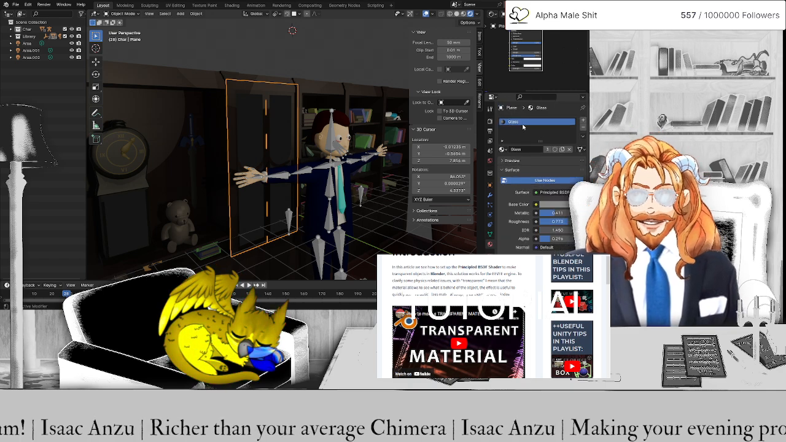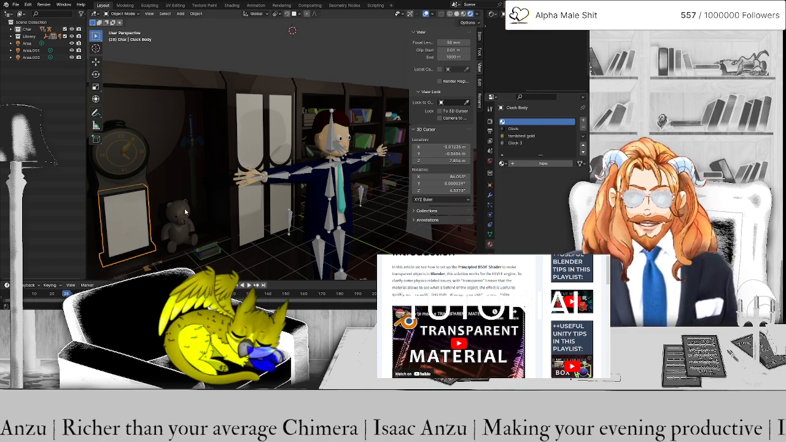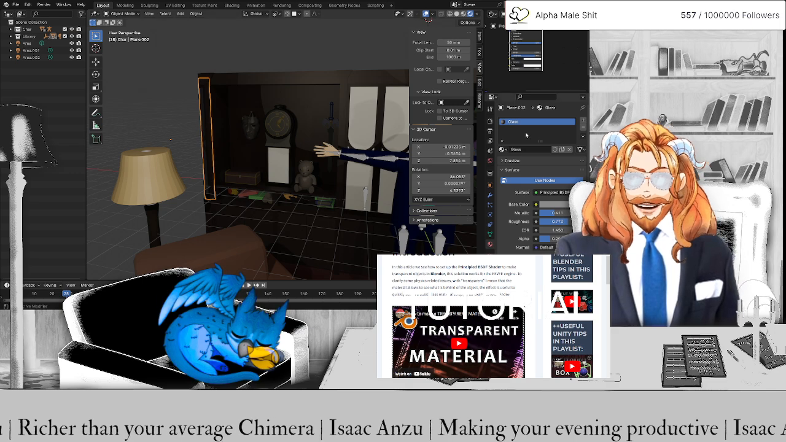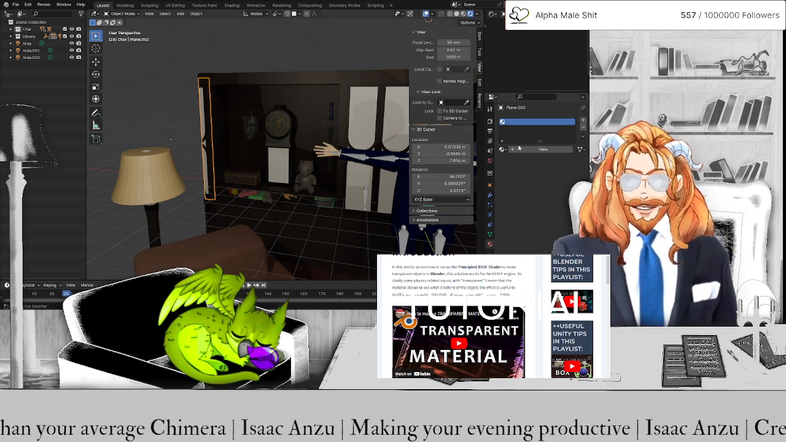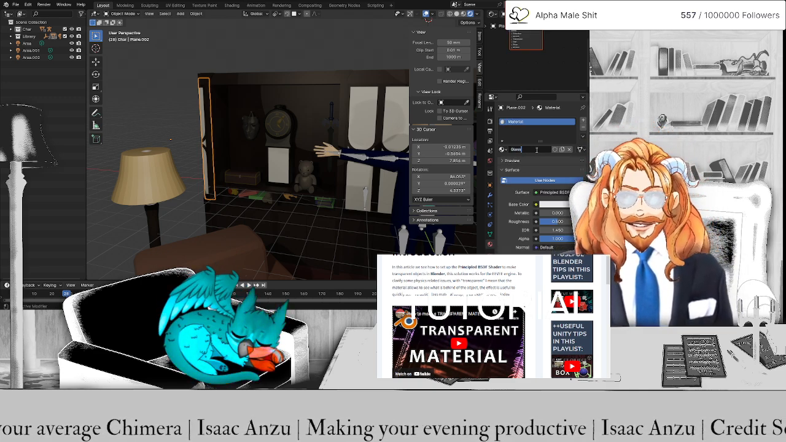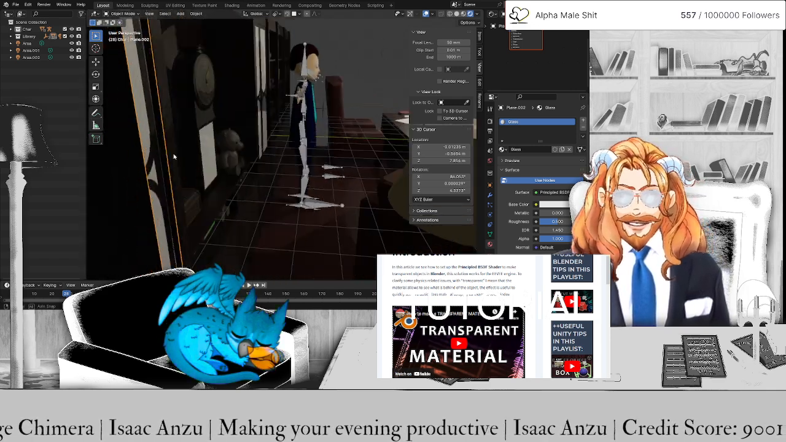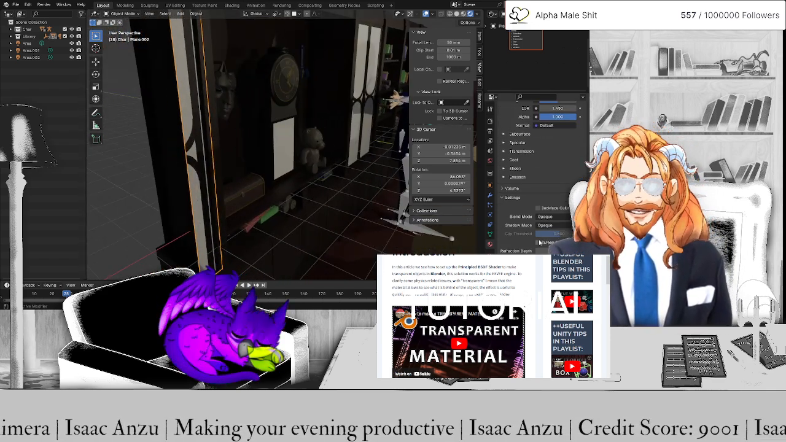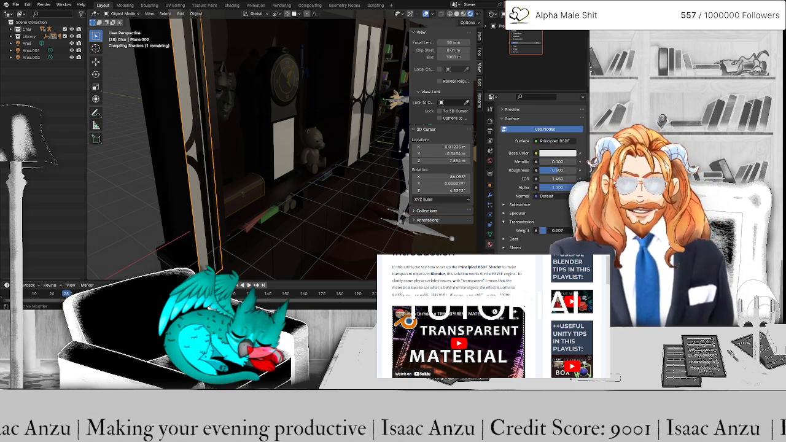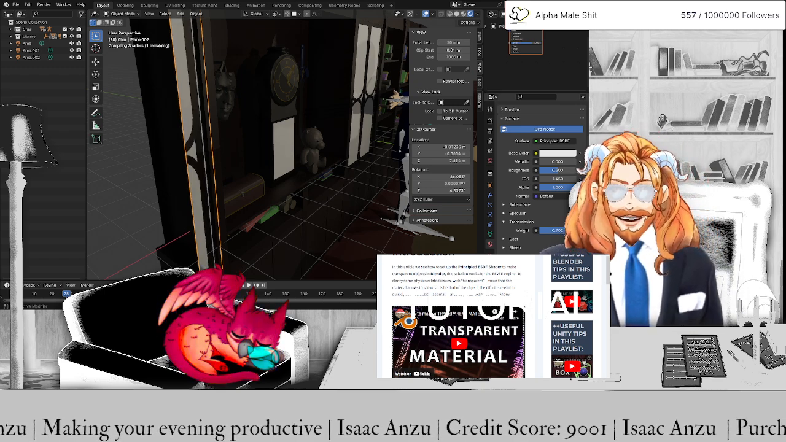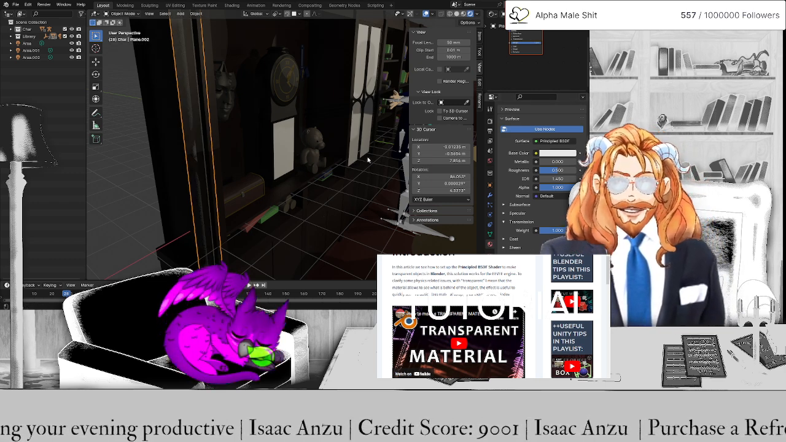Okay, here's what I need to do. I just need to delete the glass material. Yeah, get rid of all the glass material. We just need to start over. Okay. So, new material. We call it glass. Scroll down. Screen space refraction, non-zero value. Transmission up. There we go. Yeah, there was something weird going on. And then we can change the roughness.